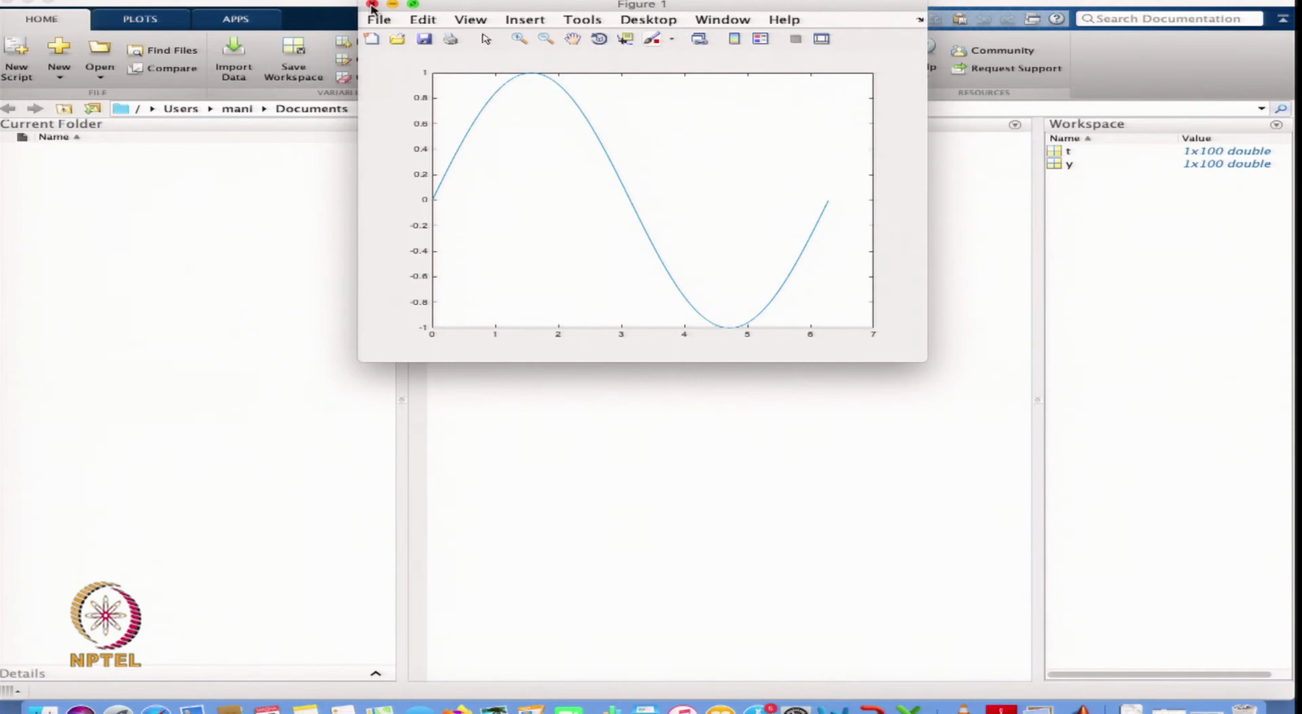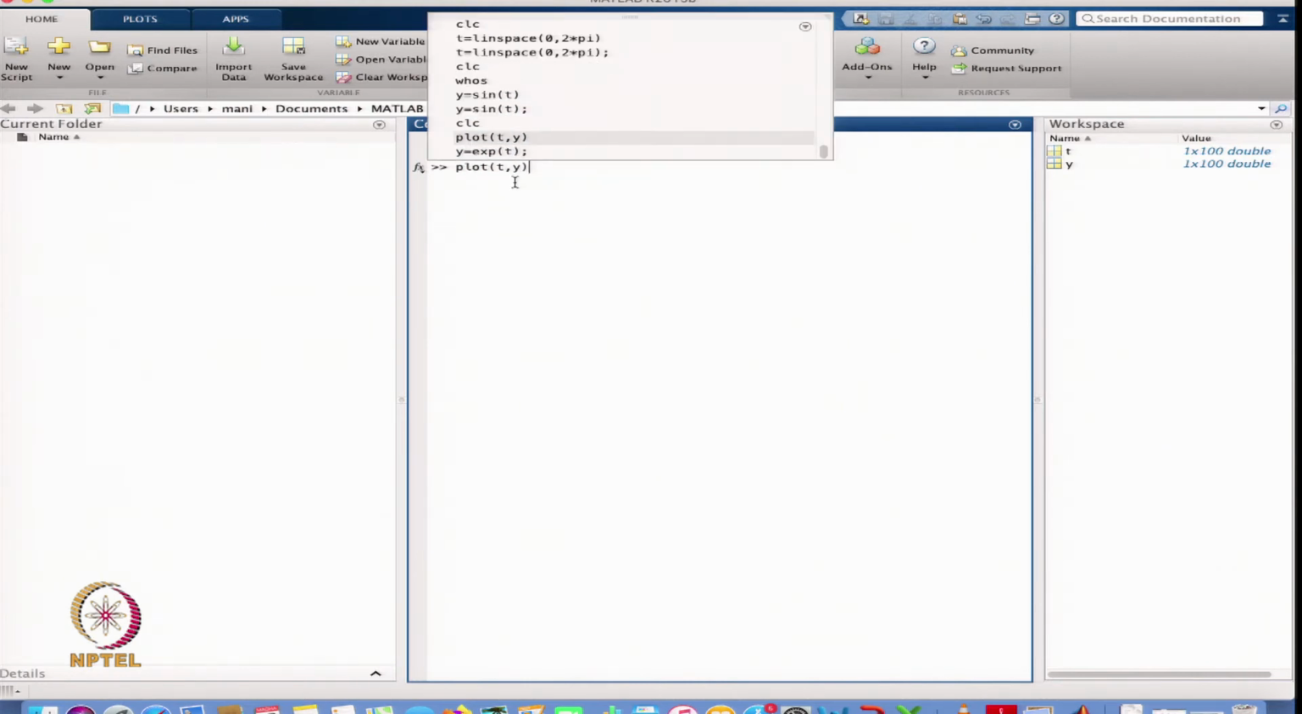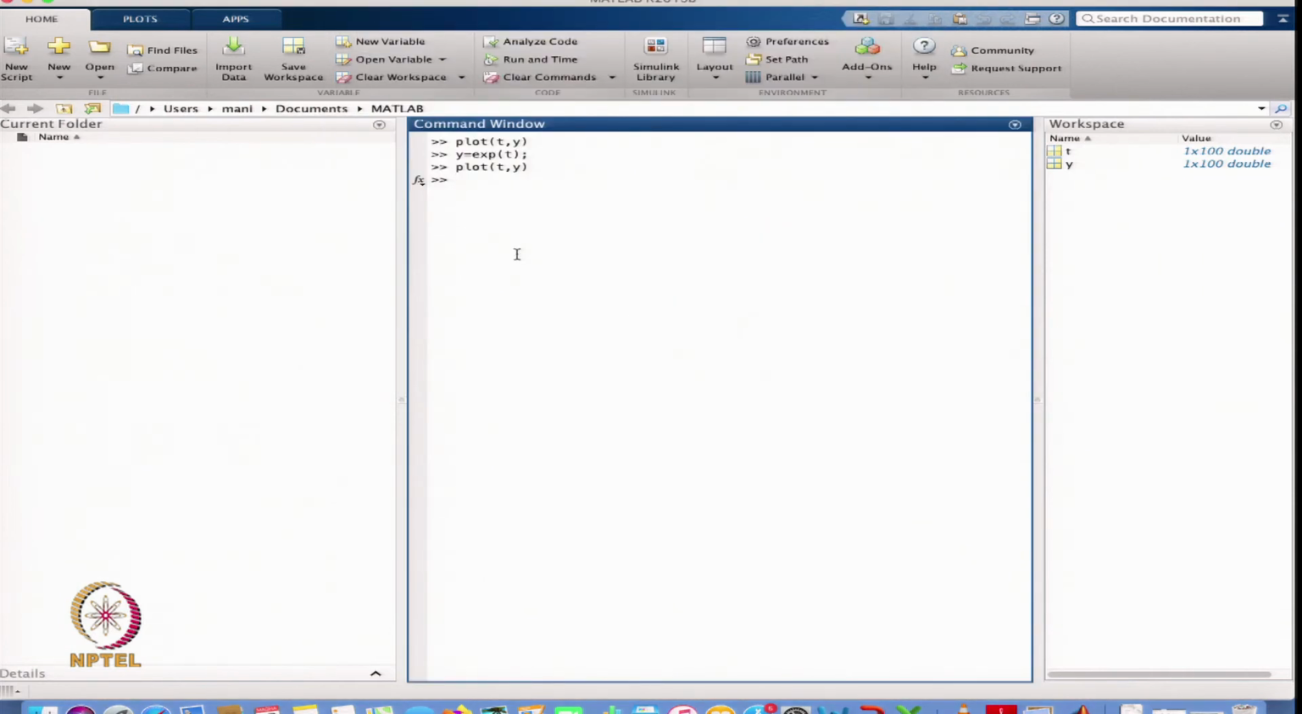Even I can define another function, maybe y is equal to exponential t, then I can plot this function. So, this is the exponential function we have just defined. Or maybe, suppose I take sin t, I define another function f is equal to cos t. So, this is my cos t. Now, I want to plot.